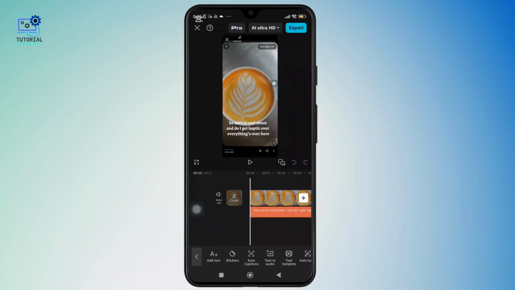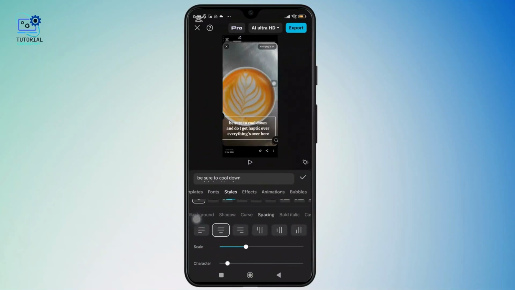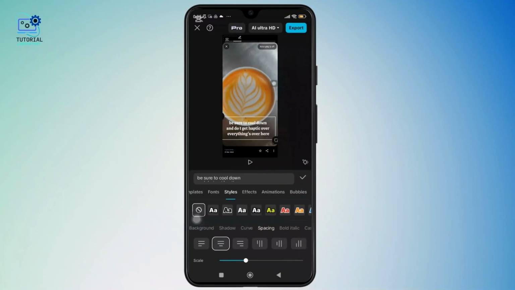Now tap on the text to select it, and after that tap on styles in the toolbar. Now scroll down to find the spacing option and tap on it. And now here you will see different alignment options. So choose your preferred alignment like left, center, right, or justified, or even more than that.